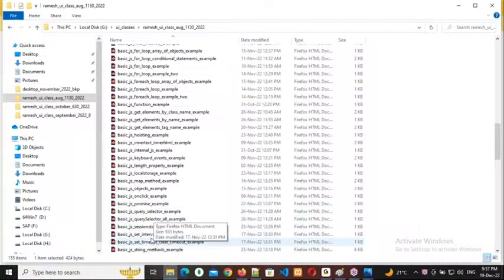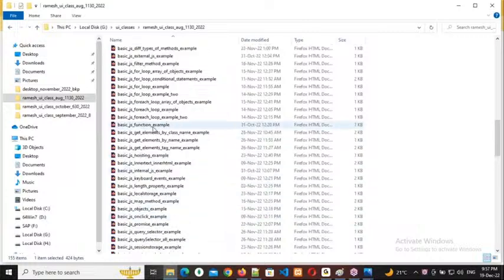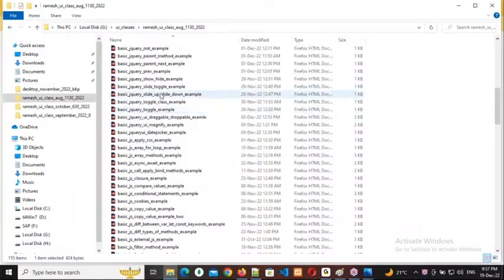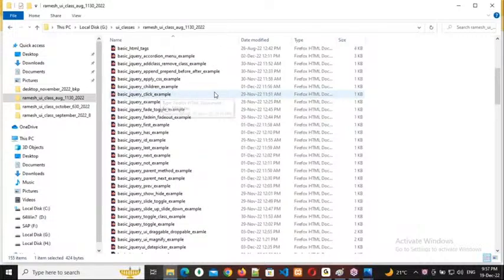Set timeout and clear timeout. Set interval, clear interval. Session storage, see it. All these latest topics I will cover with clear knowledge. jQuery also, DOM traversing methods and everything.